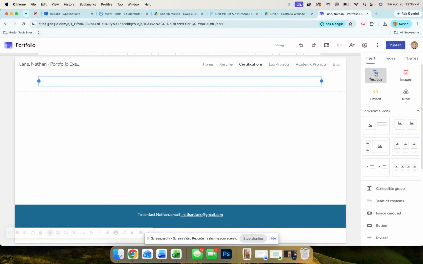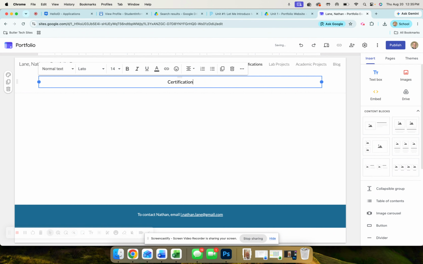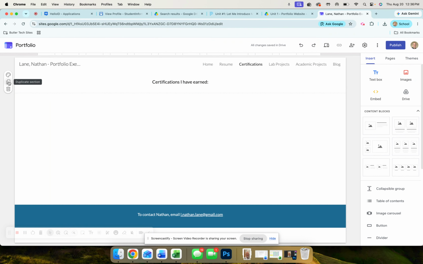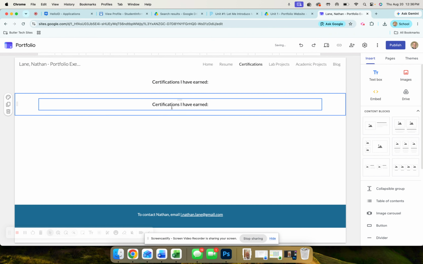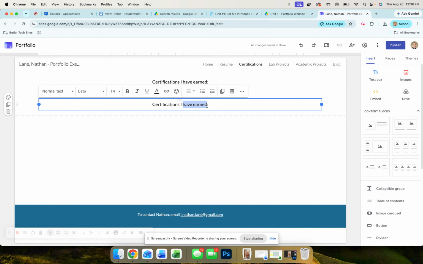Next, I want to start with a text box here. I'm going to center it. I'm going to bump this up to like 14 point. And the first header I'm going to use here is certifications I have earned. All right. And then I'm just going to go ahead and make a copy of this using the duplicate over here. And this one is going to be certifications I plan on earning.